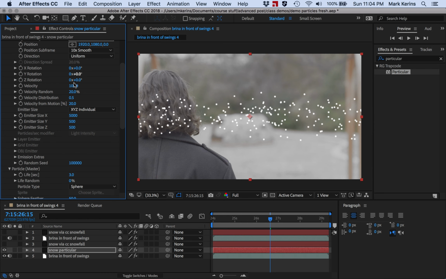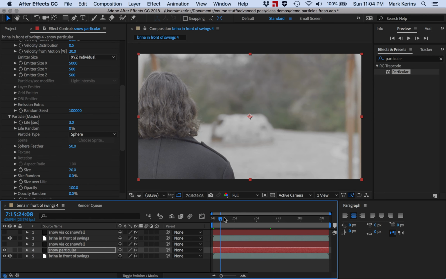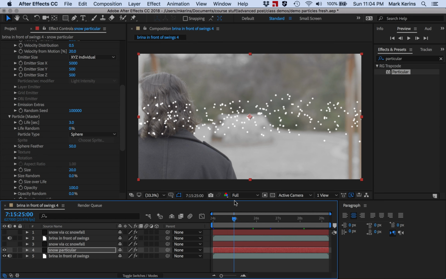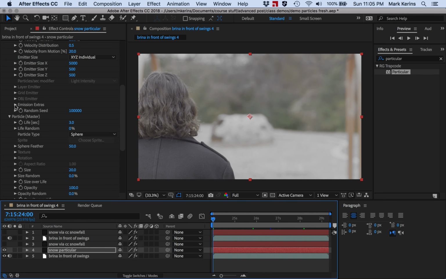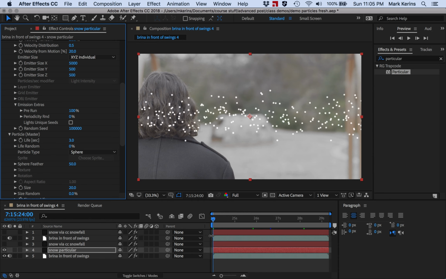And I have some other options here within my emitter, but for the moment, I'm going to leave those except for one thing. If I go to the beginning here, you'll notice there's nothing because it hasn't emitted any particles yet. And as I scroll forward, then there start to be some particles. In my emitter, I have this option for pre-run, and I'm going to crank that up to 100%. What that means is it's going to start the emitter running well before, in this case 100% of the length of the composition before this actually starts going, because I want there to already be snow on the screen when this starts.